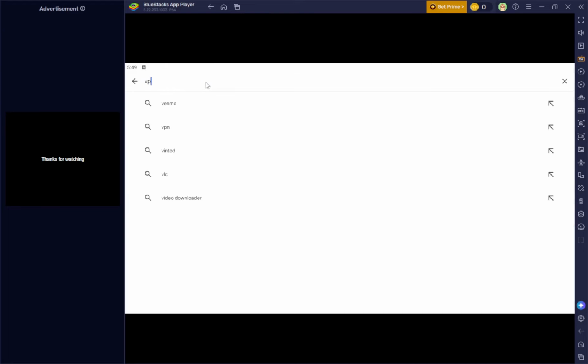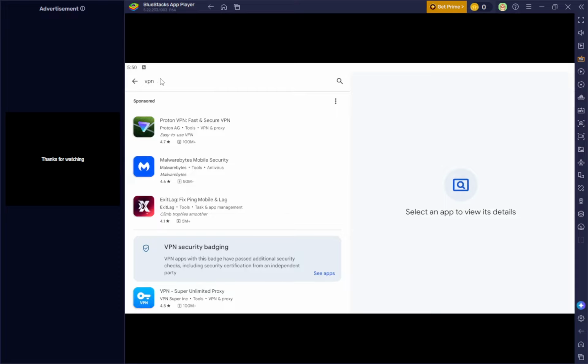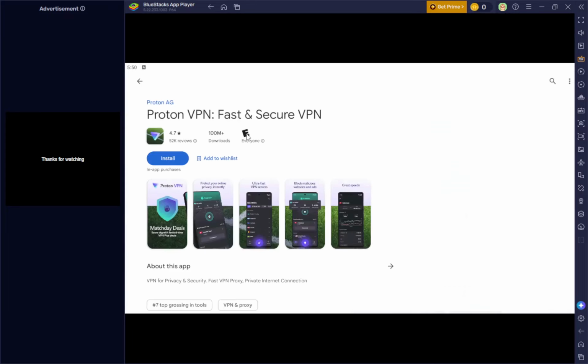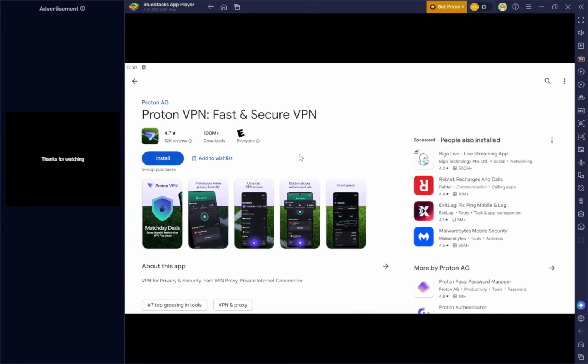Now search for the VPN app of your choice. Popular options include ProtonVPN, NordVPN, and ExpressVPN. Type the name of the VPN into the search bar and hit enter. A list of VPN apps will appear. Choosing a reputable VPN ensures you get reliable service and strong security features. Once you find the app, click on it to view more details.